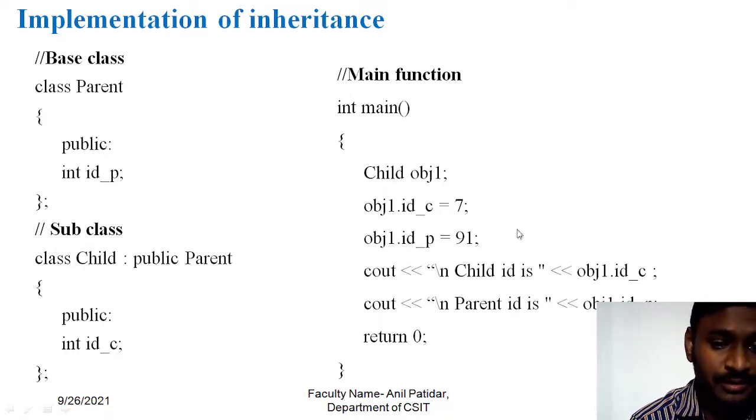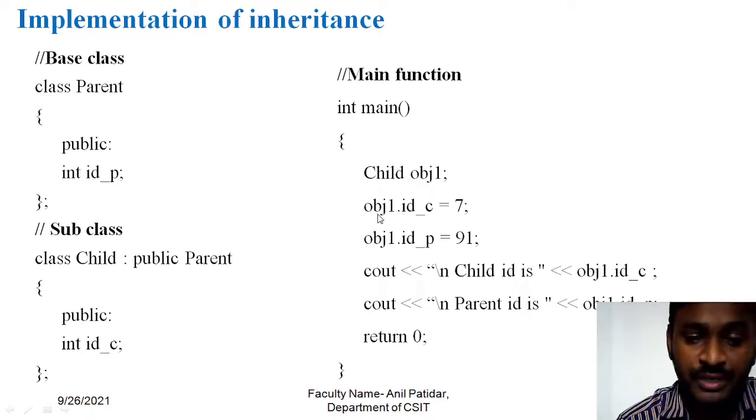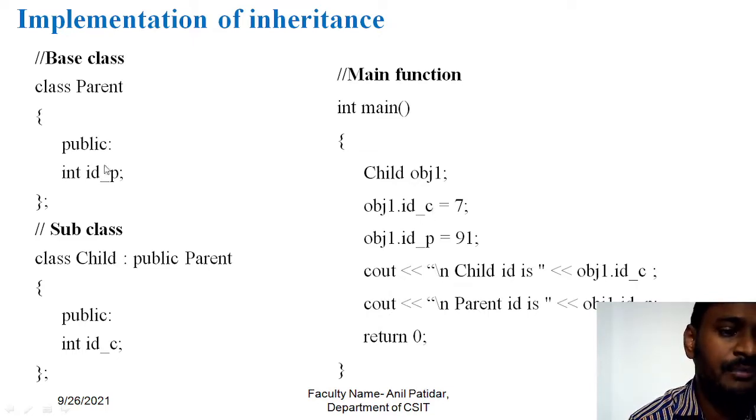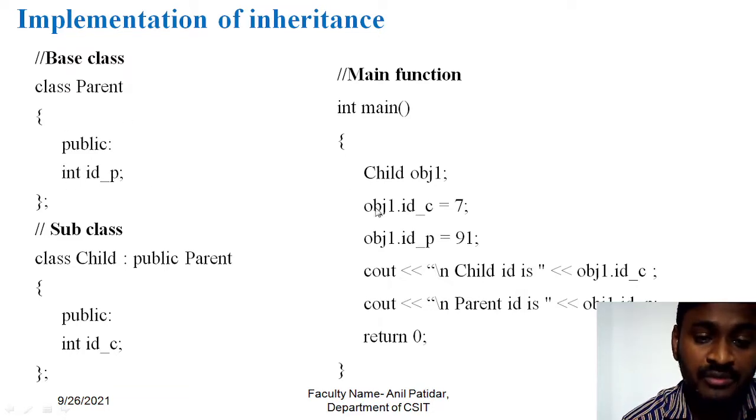Now call the data members and member functions of the derived class as well as the parent class with the help of the derived class object. How can we call? Write the object name, then the dot operator, then the data member or member function name. In this example we have only data members of public type. So write obj1.id_c and provide the value for the variable. We have provided the value 7.